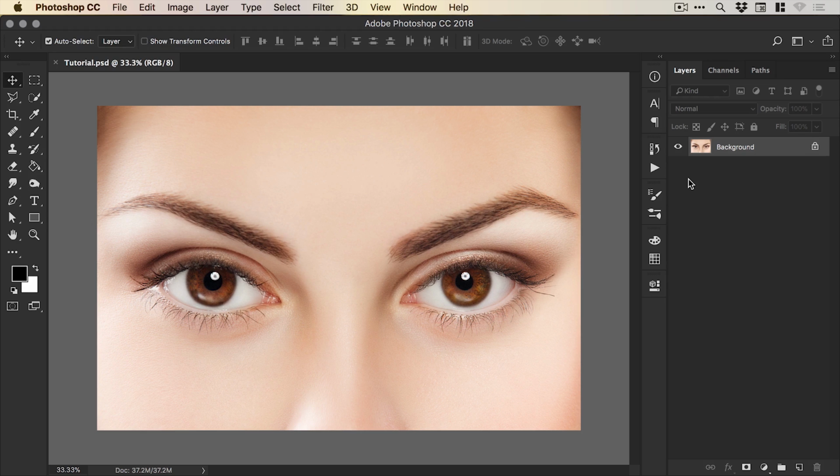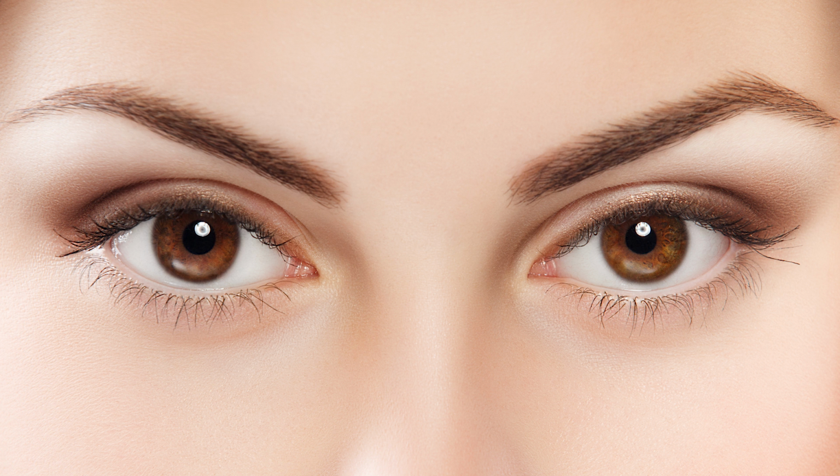Hello there, you're watching Dansky, and in this 2-minute tutorial we're going to learn how to change the colour of a subject's eyes all in Photoshop.